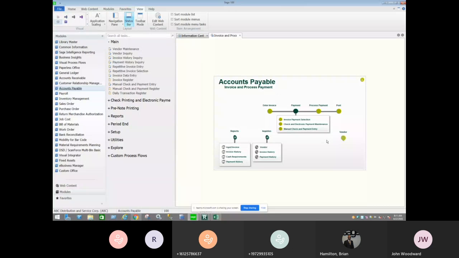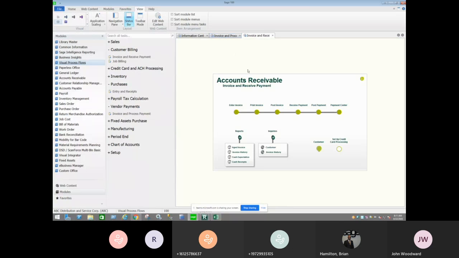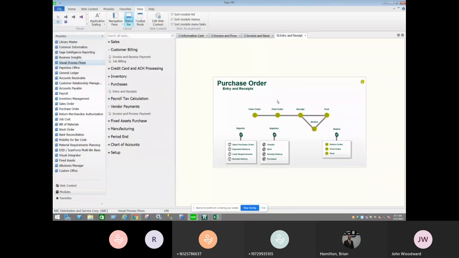Another thing I'll point out is, if I go back to Visual Process Flows, you have all these different templates to do different things. So AR, AP, purchase orders. These are out-of-the-box templates. Your process may be different. You may not need everything on a screen. You may find it convenient to have one more option or a couple more options, so it would be a lot easier to get your job done. These can be customized to add or remove buttons, even create links to web pages if you need to.